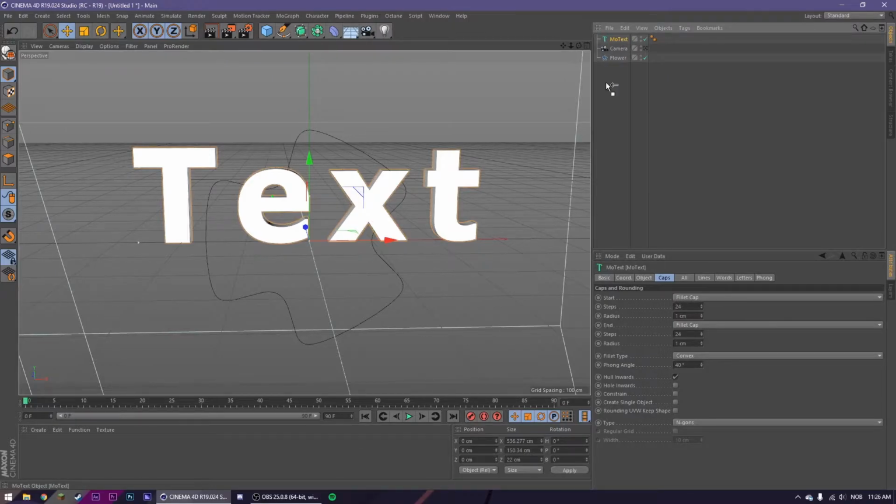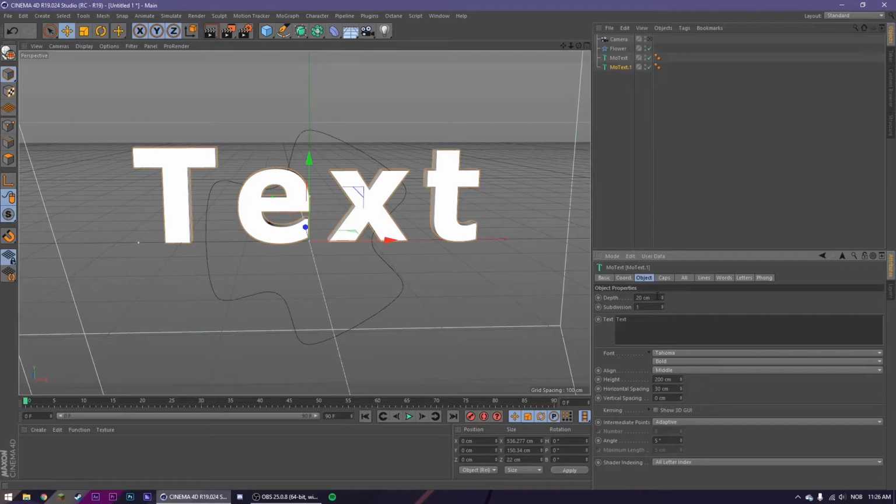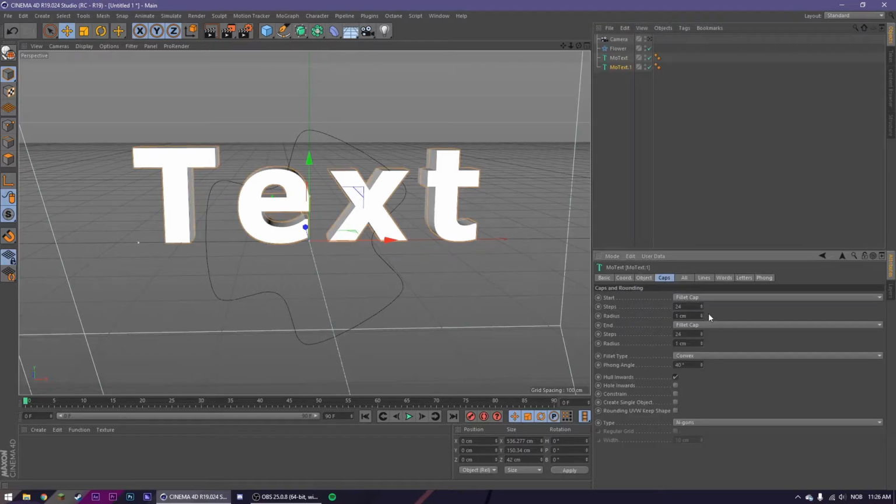See this? I'm going to hold shift, hold control, and drag it. Feel free to drag it like that to have it more organized. I'm going to click here. On the one you duplicated, make this 40, and on the one you made first, change it to 60. The one that's 40, change the radius of the caps to 3.